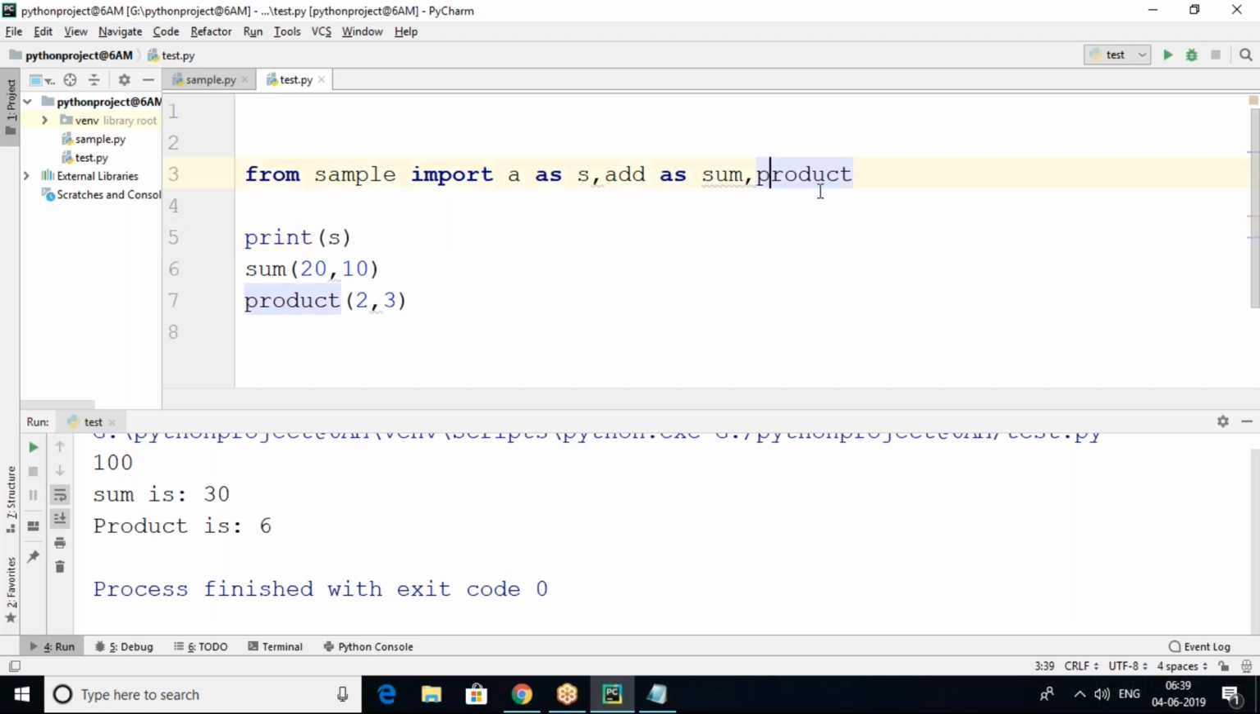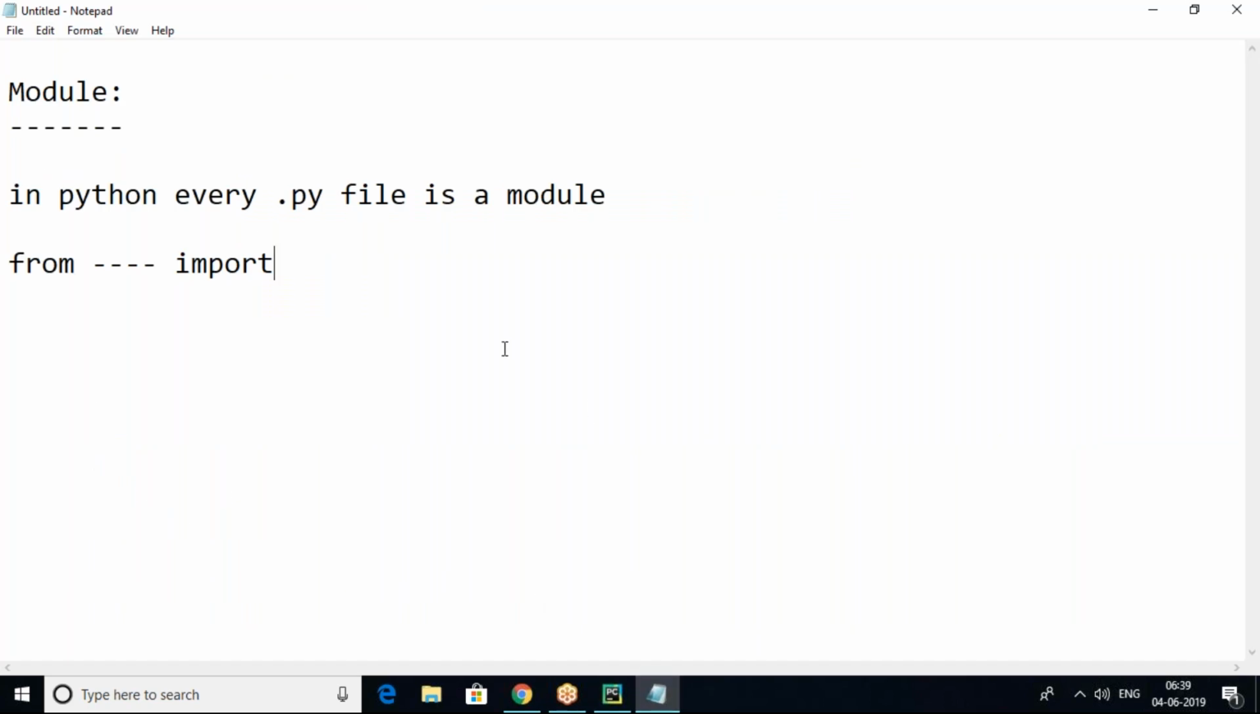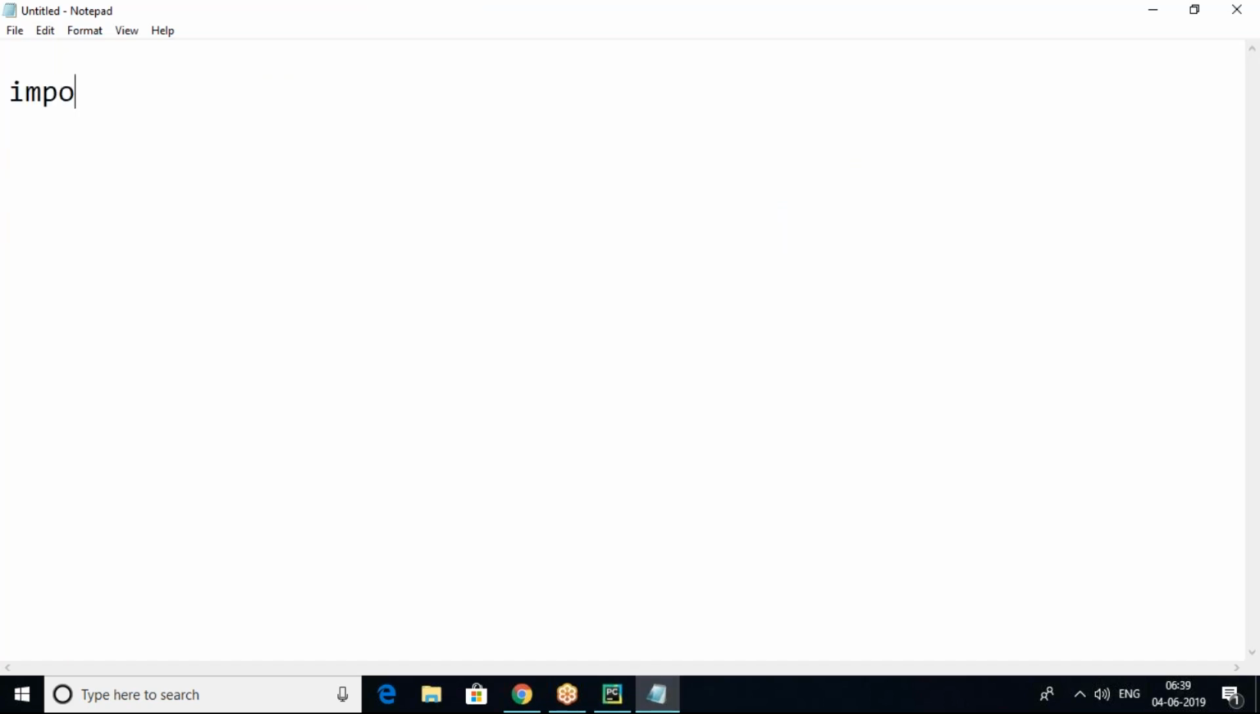So member aliasing is like this. There are different ways we can import. What are the different ways the import statement is possible? First, import module name. Next, import module1, module2, module3. Yes, we can use multiple modules also.